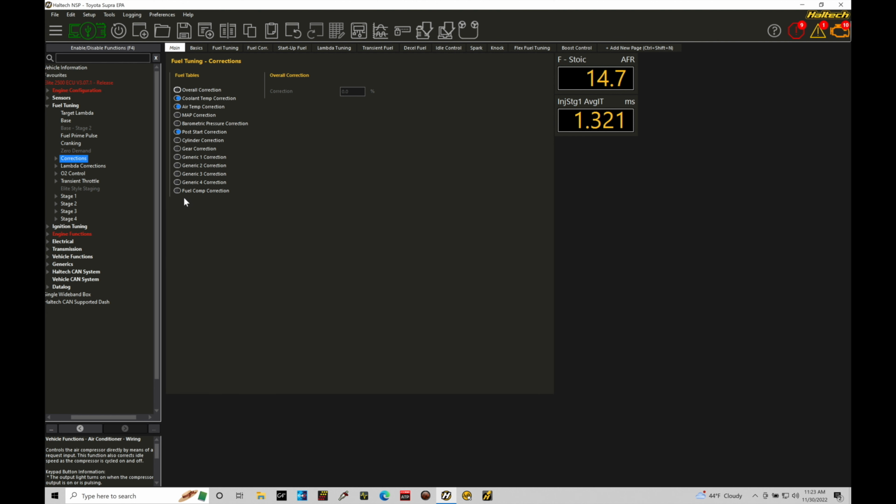The very last one here I'm not going to cover. This is fuel comp correction. This is specific to flex fuel. We're going to have a dedicated tutorial taking a look at doing flex fuel tuning later in the training course. So we're just not going to take a look at that option right now, but let's work our way from the top.